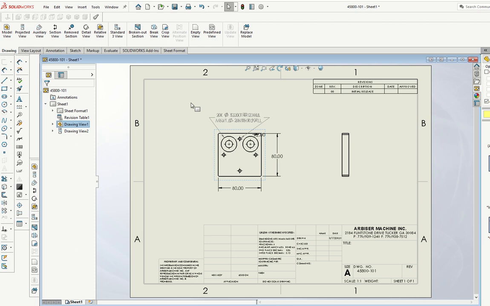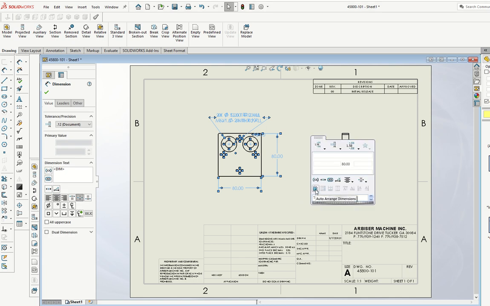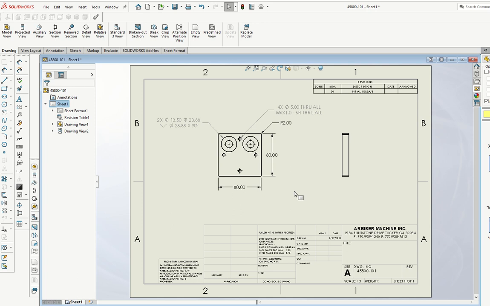But you see some of these are overlapped. So you can left to right window. Notice the highlight window on that is blue. I'll get back to that in a minute. Around all the dimensions so they're collected. Click on this ghost window and Auto Arrange Dimensions. Replace all the dimensions where they don't overlap.